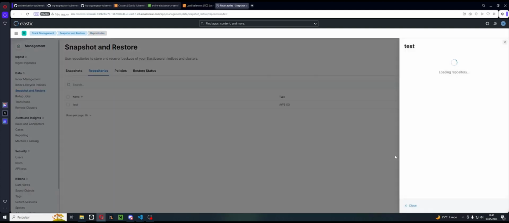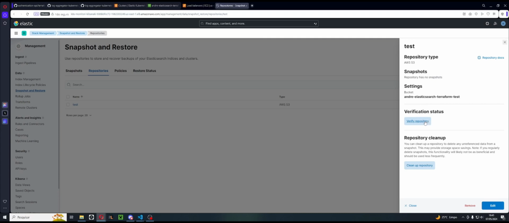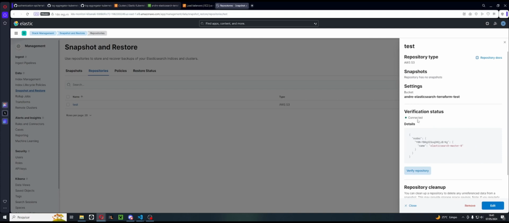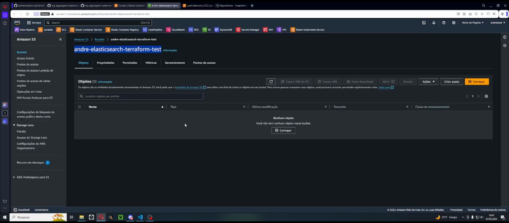It's as simple as that. And now we're gonna verify if the connection is alright, if we can connect to the S3 bucket. So perfect, it says connected. It means Elasticsearch has the permissions to do backups in this AWS S3 bucket.